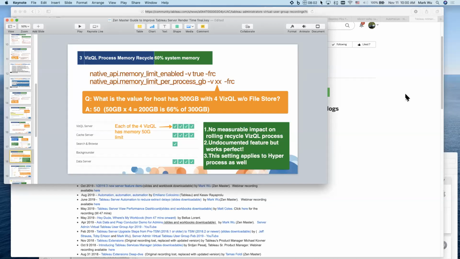Vin, it looks like there was a web UI way to change the cache setting. Yes, there's a web UI. The web UI is TSM, correct? Okay.